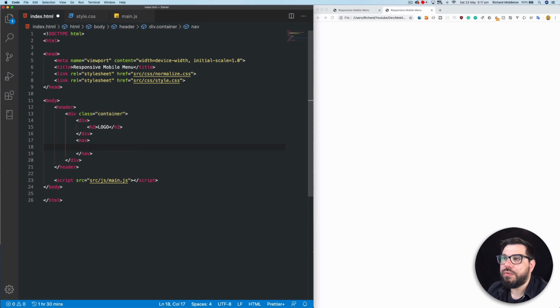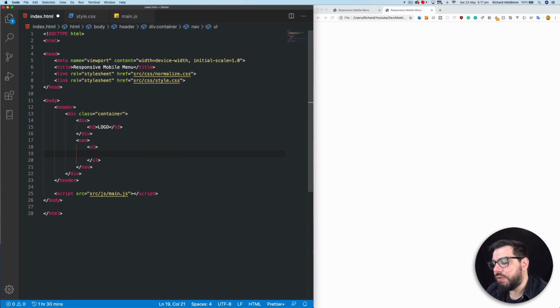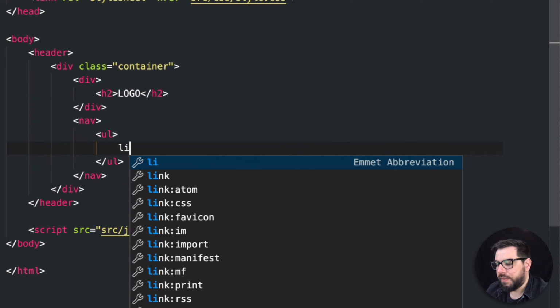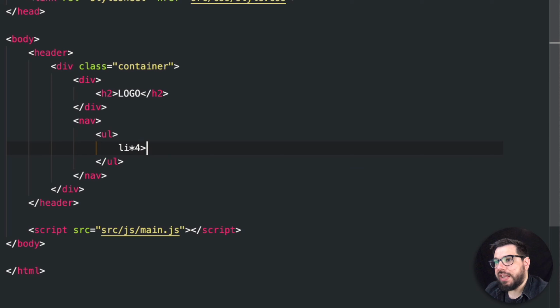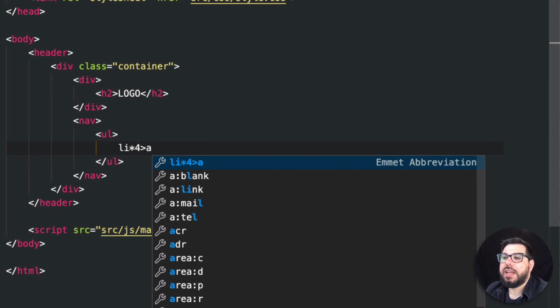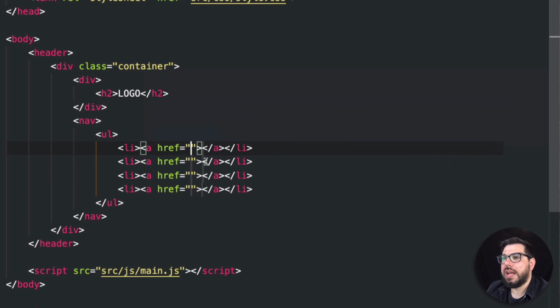And inside the nav, we have UL, unordered list. Hit tab again. And inside here, we want to do li asterisk 4 greater than a. And this sounds a little bit weird, but as you can see here, it's coming up Emmet abbreviation. What that means is we want to create 4 times list elements, list items, and inside of those, let's have anchor tags. So if I tab, you can see what that has done.